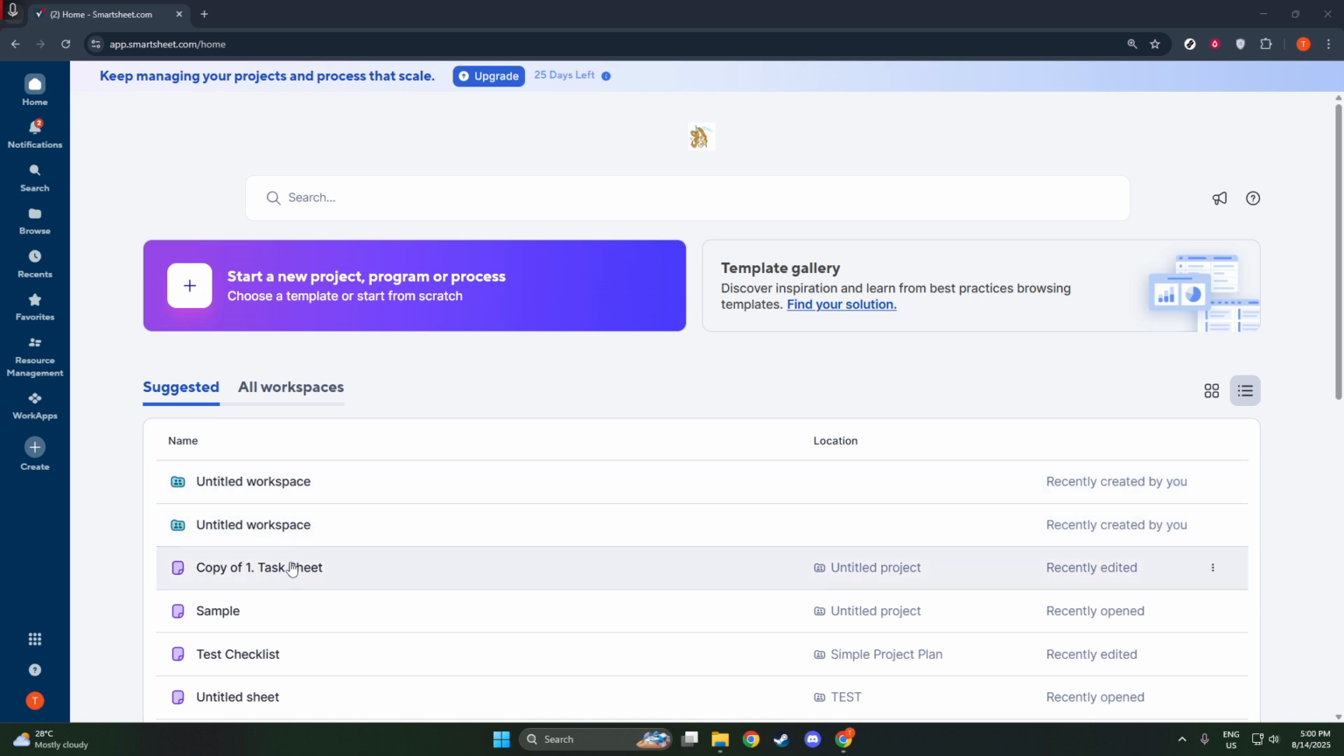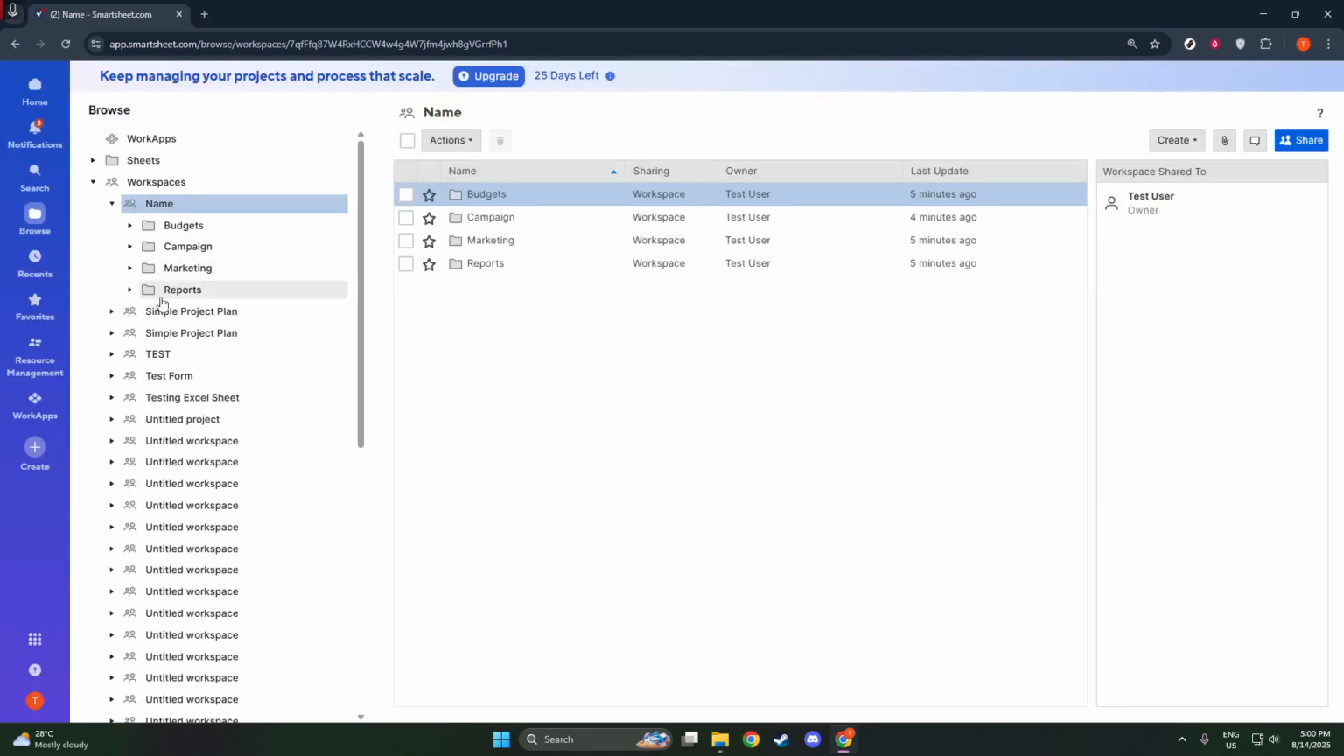For instance, having all marketing-related projects centralized in a single workspace means that team members can jump in and find exactly what they need without sifting through unrelated files.